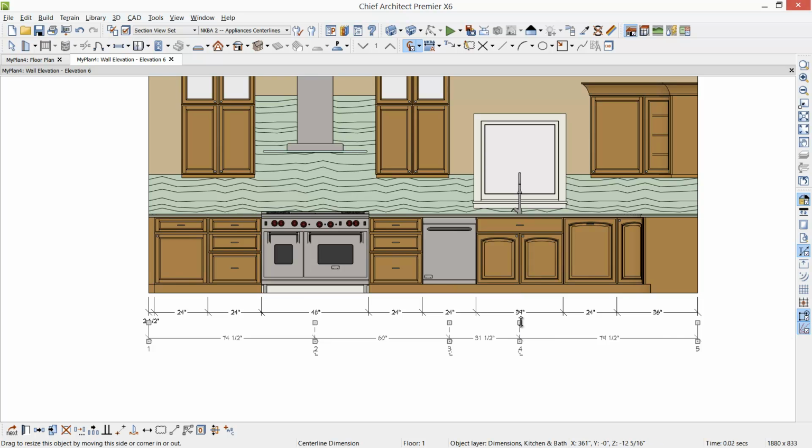One of the things I also like to do is if you highlight the dimension, you can pull that right up into the appliance. And if you have your crosshair turned on, which I have turned off for the video, you can actually align those up very easily. So now you can get a very clean centerline look. Let's go ahead and pull that up just a little bit.